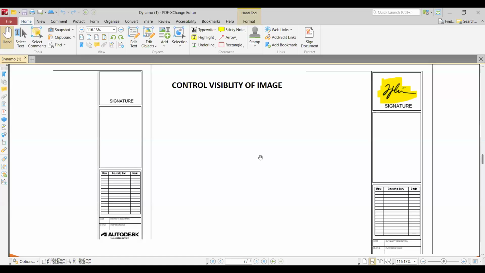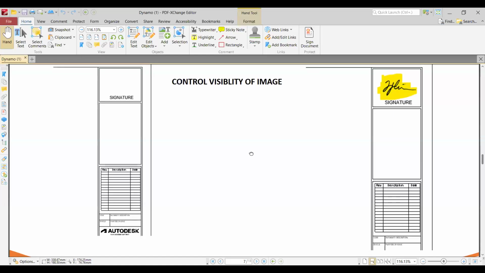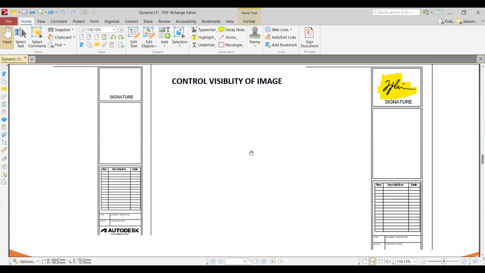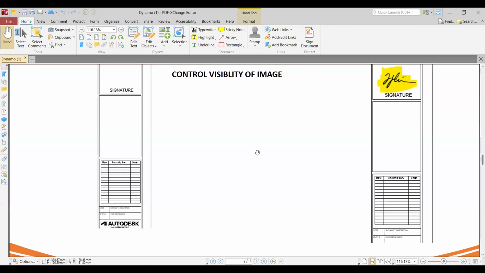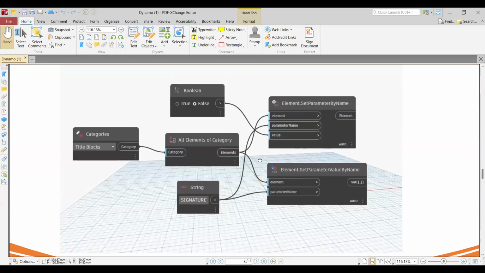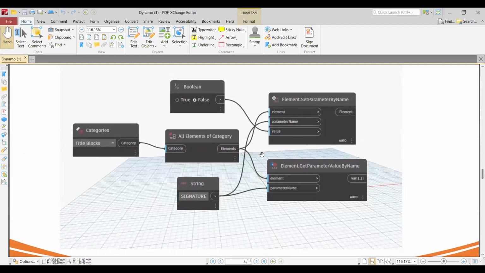So every time, we do not want to use a different title block or control the signatures manually to decide how we can put these signatures on a title block. So we can make a script to control the visibility of the image. Like in Revit, there is a visibility yes or no parameter, so there is also an option in Dynamo. So this is the script for controlling the visibility of any image.